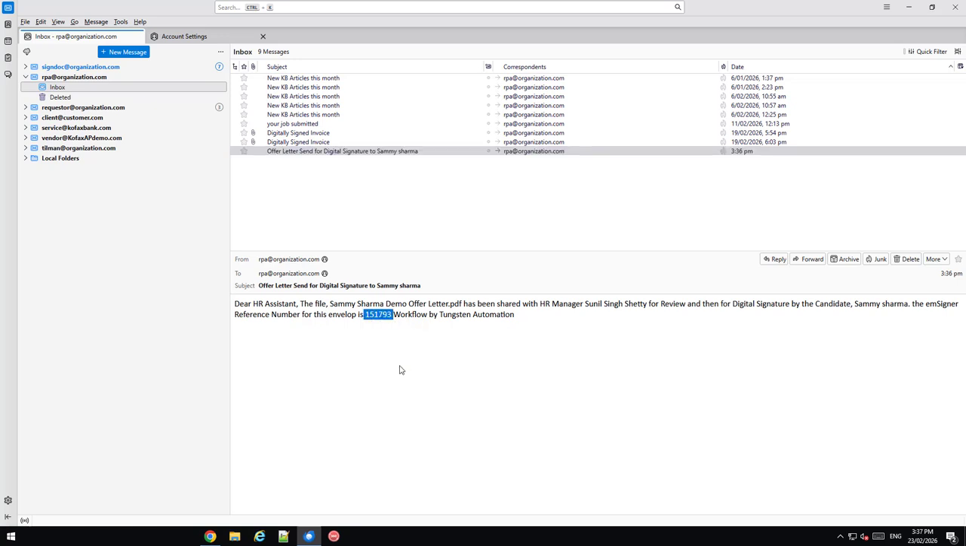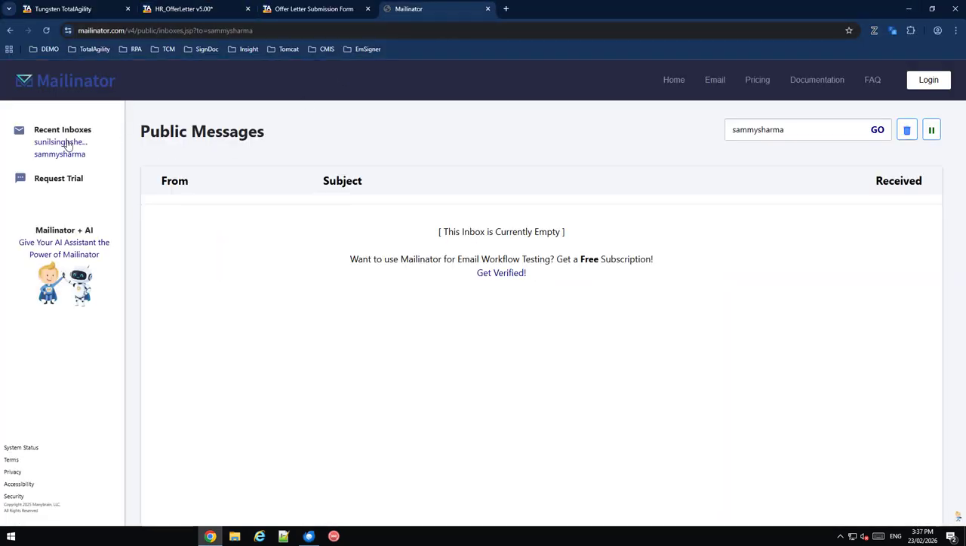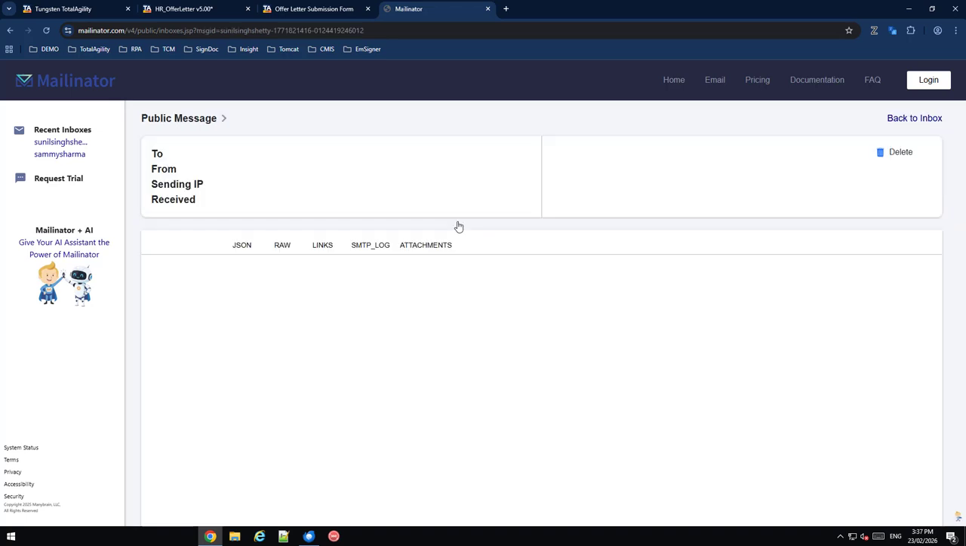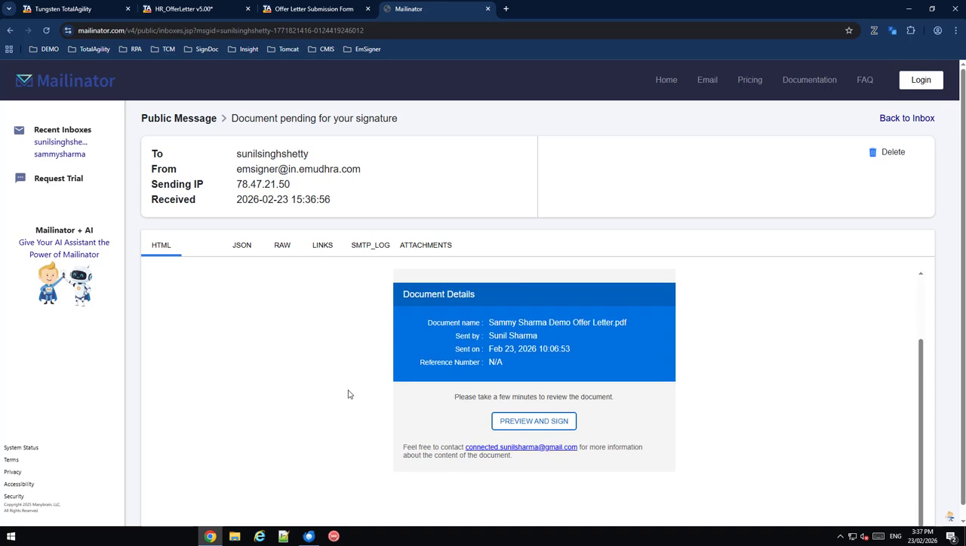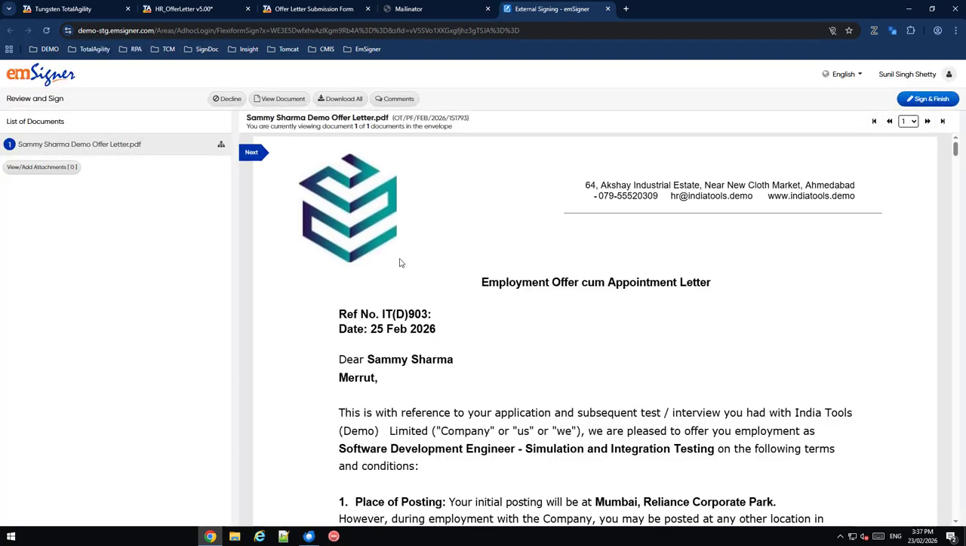Now let's check the emails for the HR manager. They get an email to review plus sign the document, which they can follow the link in the email to open the document in emSigner.